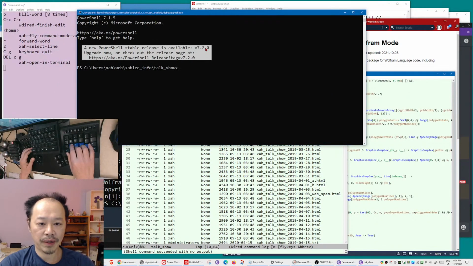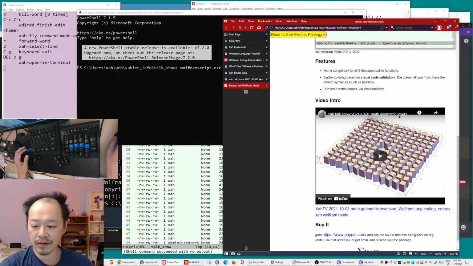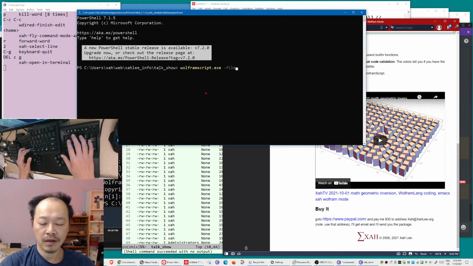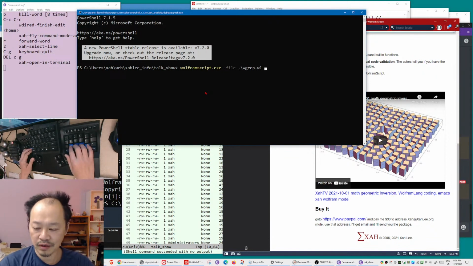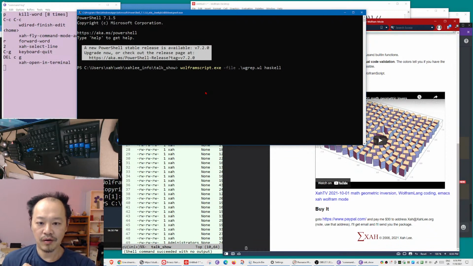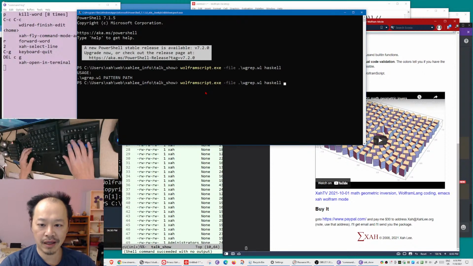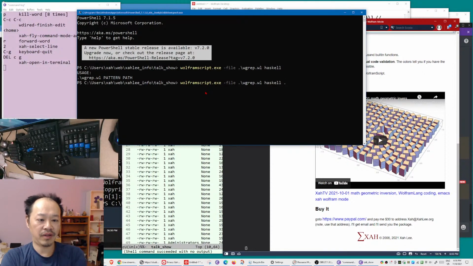Now let's run wgrep. So wolframscript, what is the option to run a file? Yeah, file, I think. File wgrep. Okay, now you want to give a word to grep. So let's grep Haskell. This will grep all XahTalk files for the word Haskell. Let's try it. Usage: pattern path. Okay, so now you actually need to give a path. Current directory. Let's see if that works.